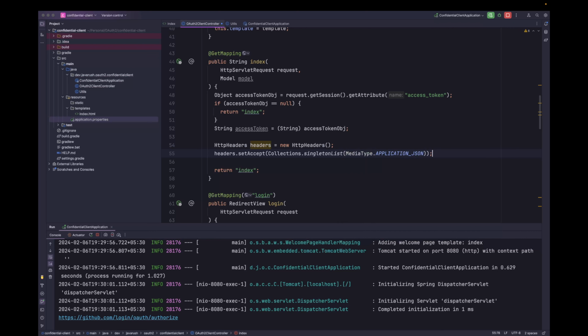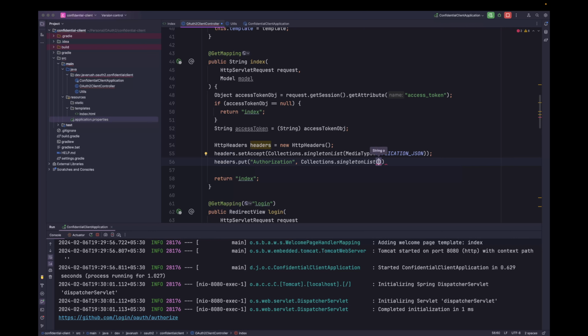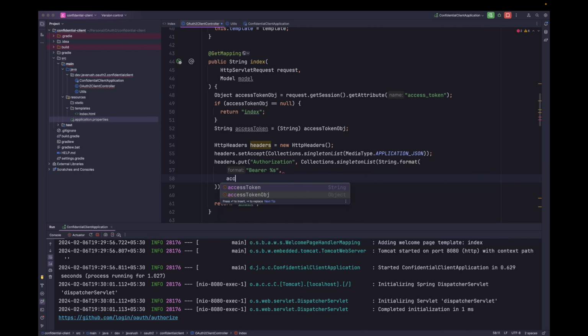So we will accept the response of type application JSON, and let's create a header with the value authorization, and its value will be Collections.singletonList, and let's say String.format. So its value will be bearer, and then space, and then the access token. So I will use this placeholder, and it will be access token.